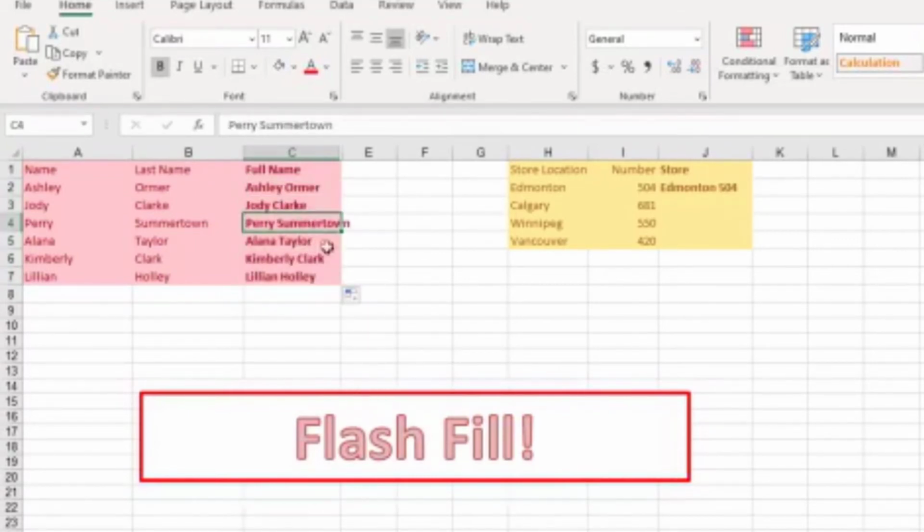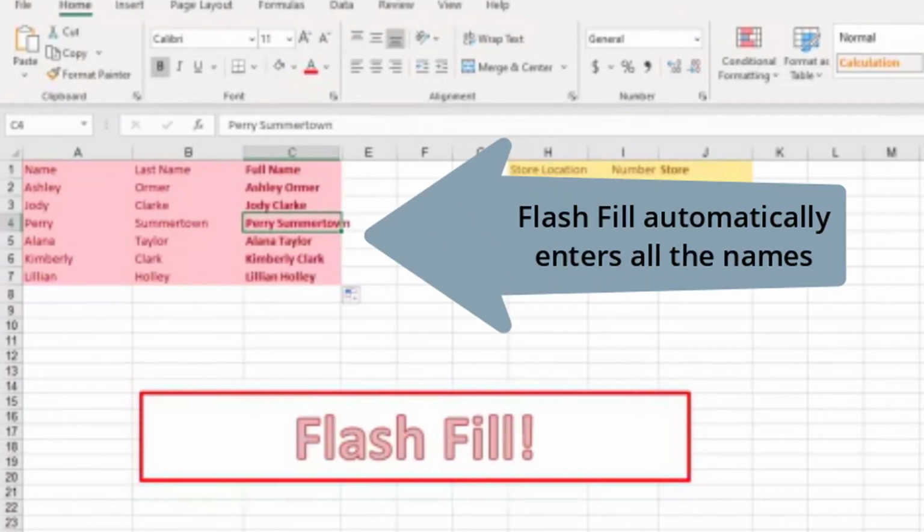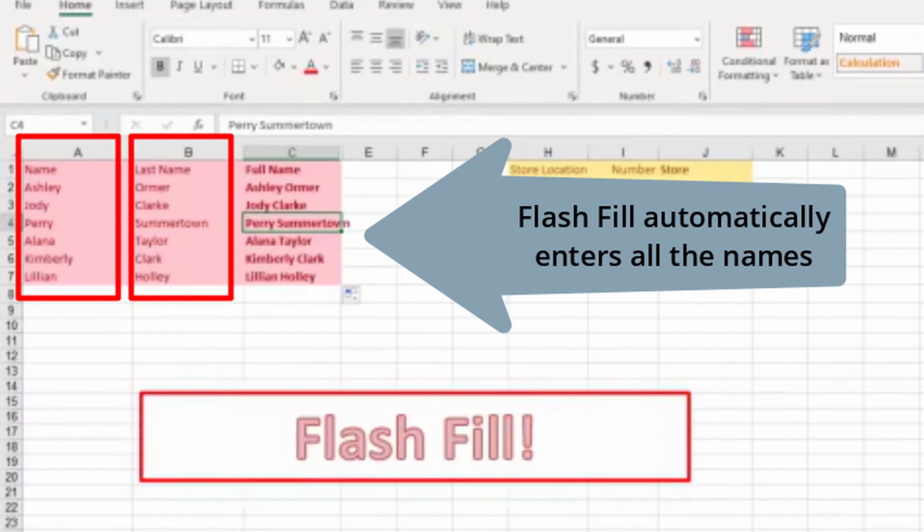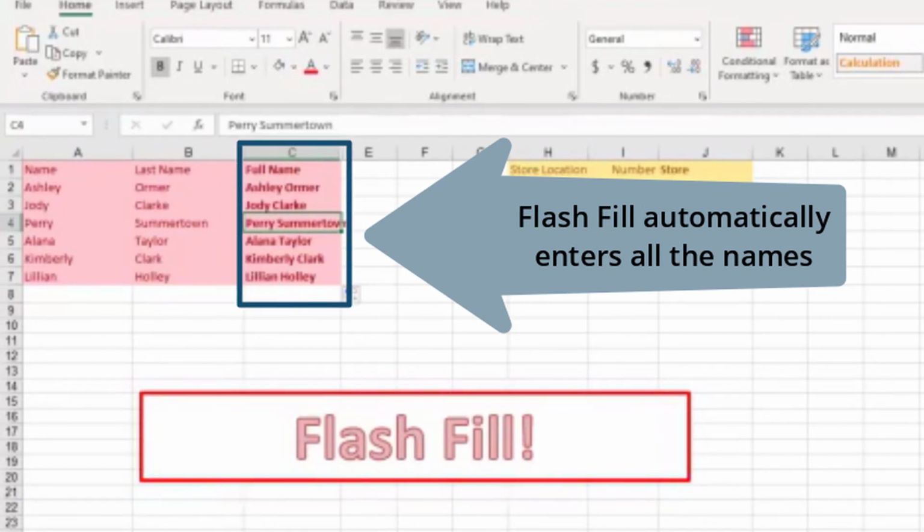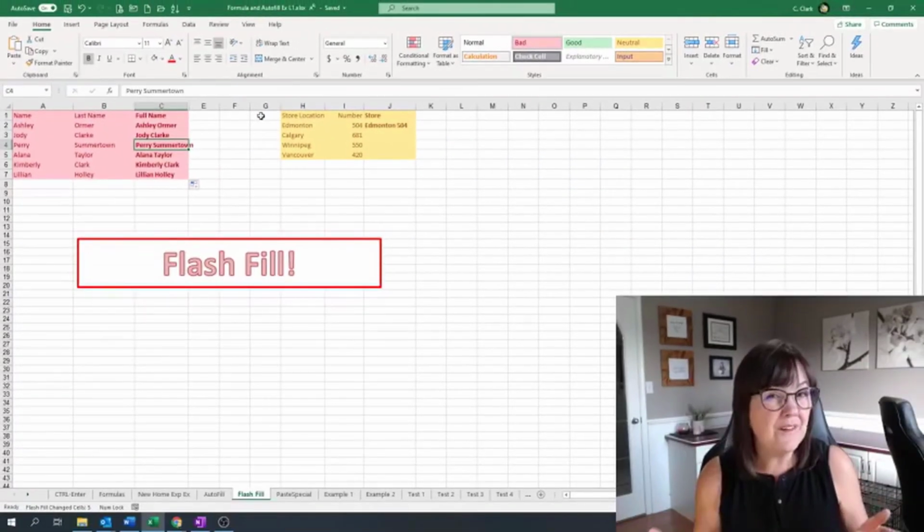Voila! It automatically figures out, because the first name was coming from column A and column B, that when I'm filling in the rest of them, I must want to take stuff from column A and column B and put it together. So it automatically filled that in. Is that cool or what?